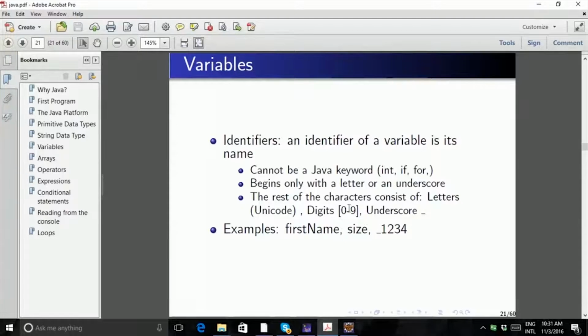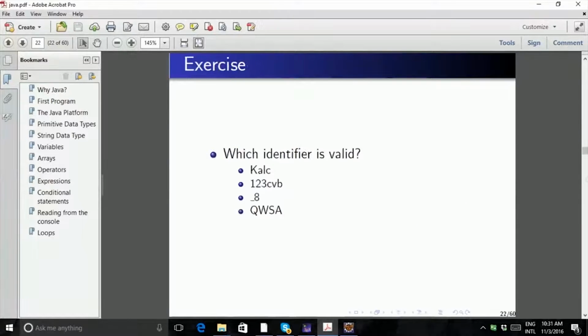And the rest. So the first letter is a letter or an underscore. The rest can be a mixture of letters, digits, and underscores. Like here, firstName, the first letter is F, which is acceptable. Then we can put anything after it. size is acceptable. Here we started it with an underscore and followed it by digits, which is also okay.